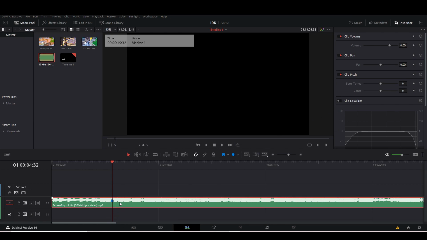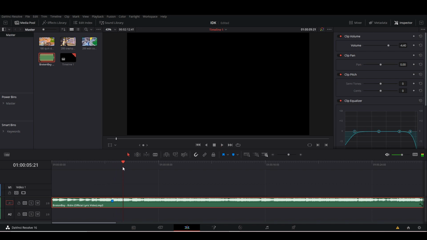Something that I like to do, not many people do: you click on your audio, go into the inspector tab top right, click clip equalizer, and you bring your volume down to like -4, so it's not too loud. But then to contrast that, you bring your 2 up, and this is like the bass of the song, so now it sounds like this. So it sounds a lot more bassy.